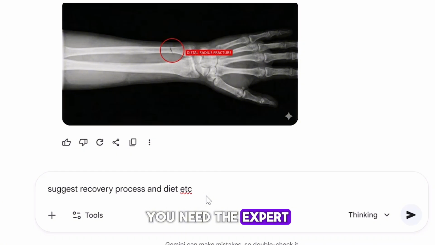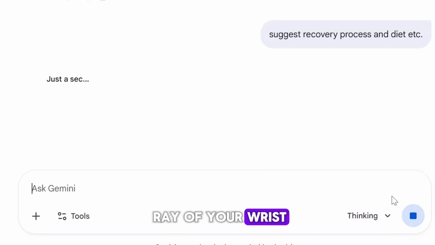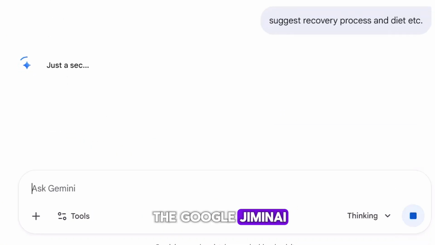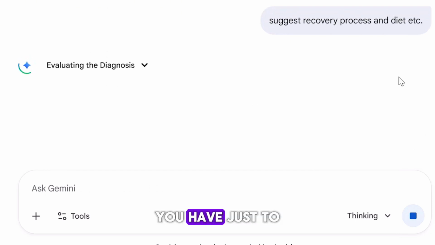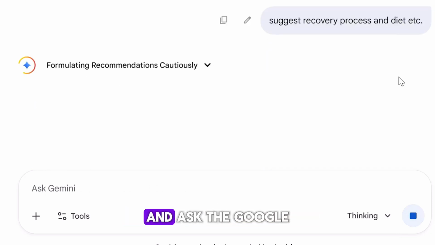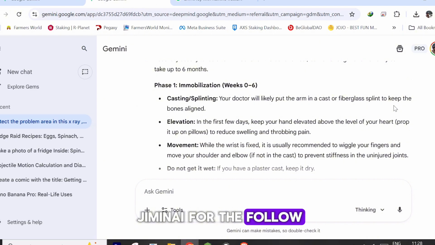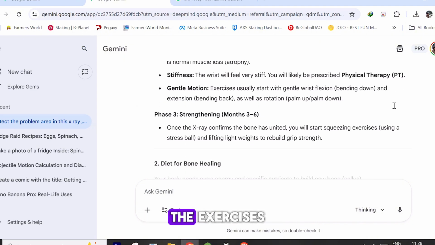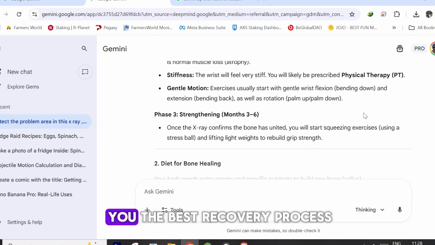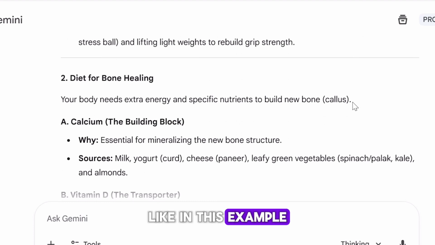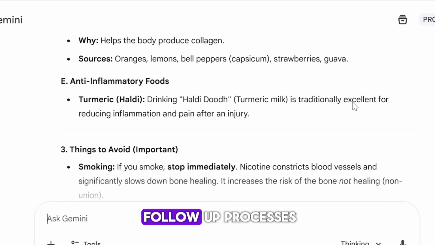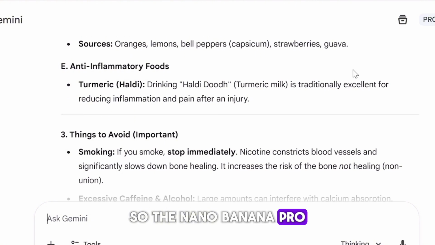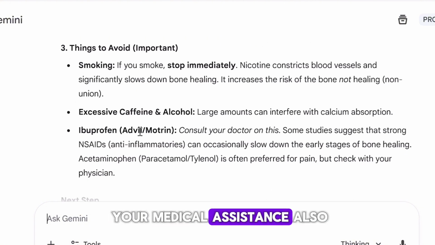Surely you need an expert to do the X-ray of your wrist, but you can use Google Gemini to speed up your recovery process and to do the follow-up steps. You just have to upload the medical report and ask Google Gemini for the follow-up processes, the recovery, the diet, the exercises, etc., and it suggests the best recovery process. Like in this example, it tells you what to eat, what not to eat, and what follow-up processes to do. So Nano Banana Pro can be used for your medical assistance also.